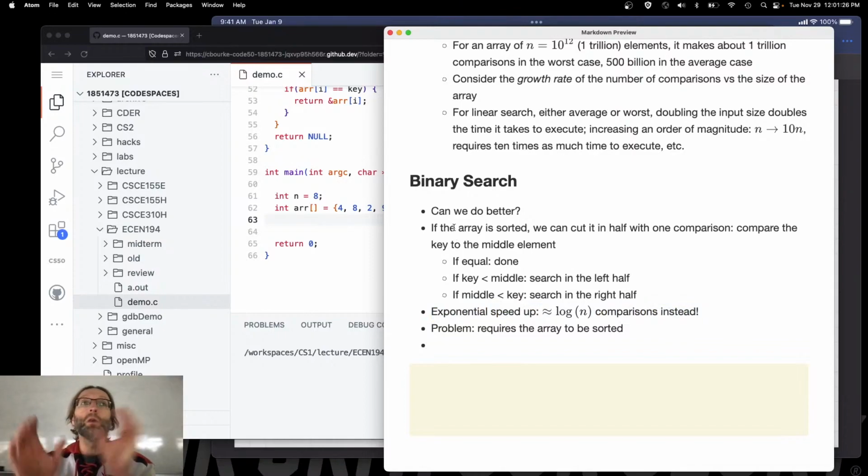The idea is that you exploit the fact that it's sorted. All you have to do is look at the middle element. And if that's the thing that you're looking for, great, you're done, right? Otherwise, if the thing that you're looking for is smaller than that element, then you search in the left half of the list. Otherwise, if it's greater, then you search in the right half of the list. In either case, you've cut it in half.